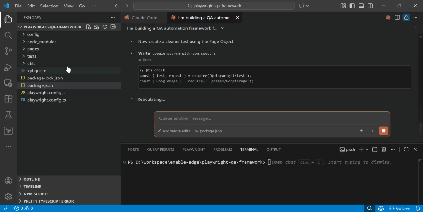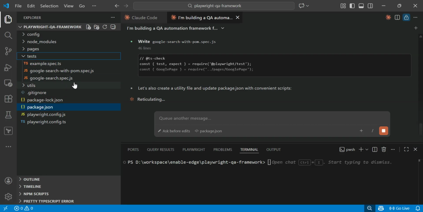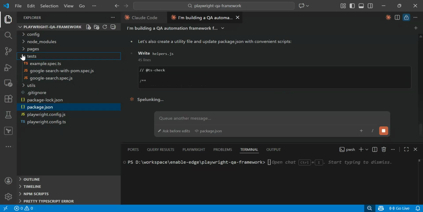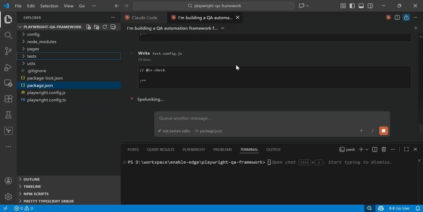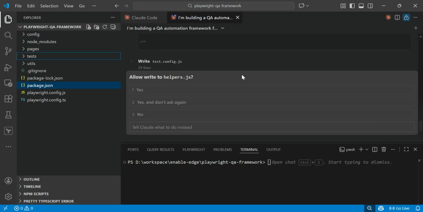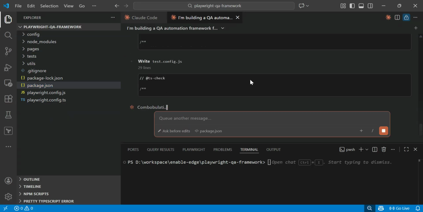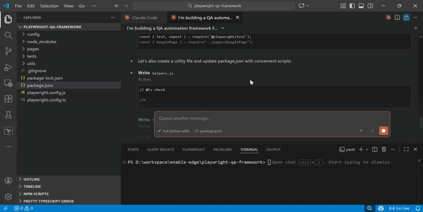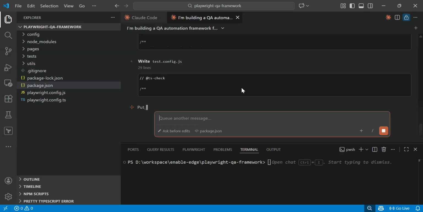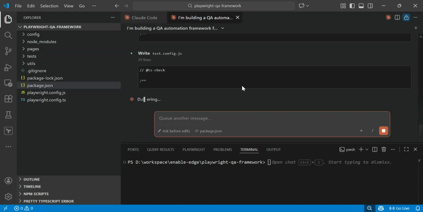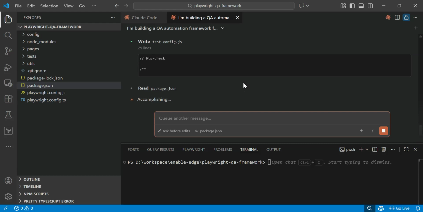So it has created two test files. One is a simple one without page object model and one is with a page object model. And it is also creating a helper file, and it is also creating a test config. Creating files for JSON.